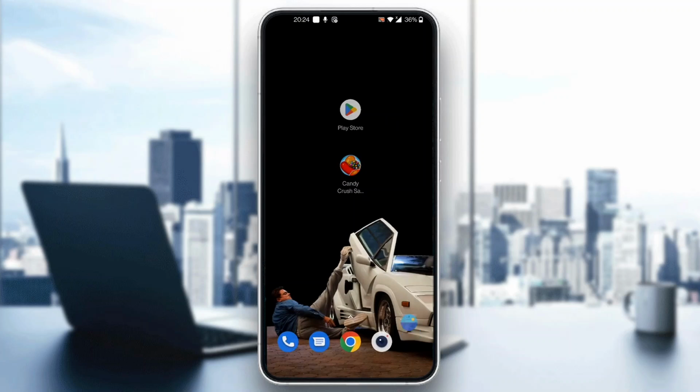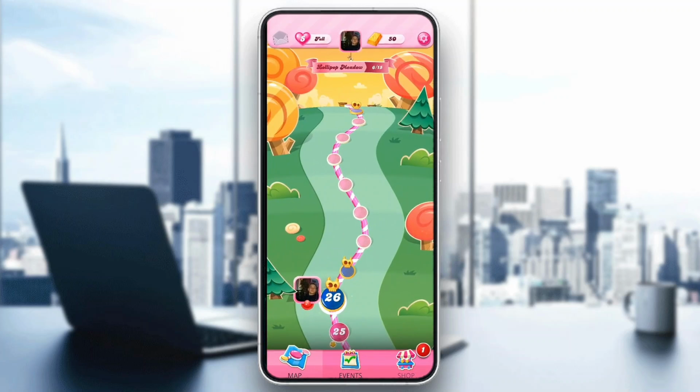So guys, the first thing you want to do is open up the official Candy Crush application on your mobile phone if you haven't already. And after opening up the application guys, go ahead and log into your account. After logging in, you'll be greeted by this main page right here, which is the home page of the game where you can see all the sections you have. As you can see, currently I'm on the map section where I can see all of my levels and my progress. I can open up the events, I can see my shop and so on.